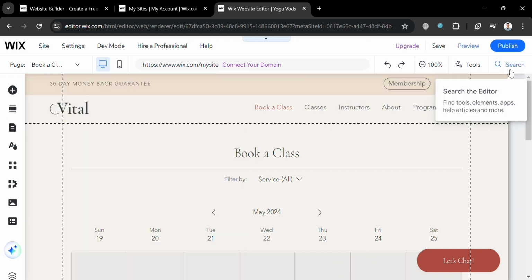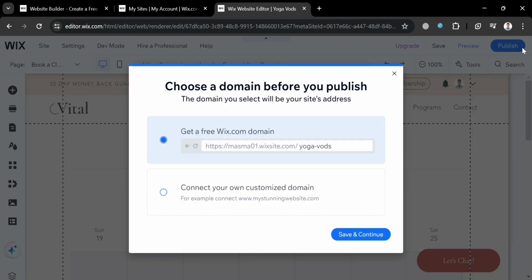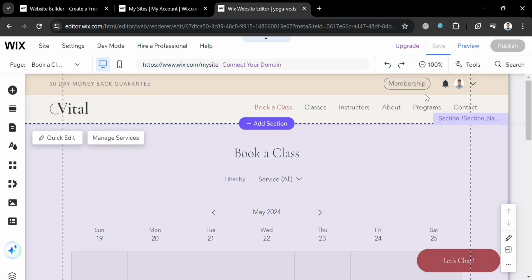But if you're now done customizing your website, just click the publish button on the top right corner. And from here, it will show you your Wix domain, and by clicking save and continue, you will be able to save the website that you just created.